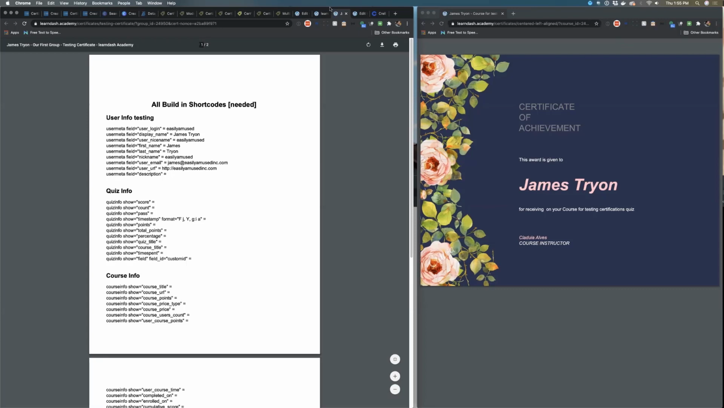And the beauty of this versus normal web is your certification's not going to change width. You don't have to worry about it being responsive because it's meant to be printed. It's meant to be 8.5 by 11. So you can have a little bit more fun and get very precise with your layouts.